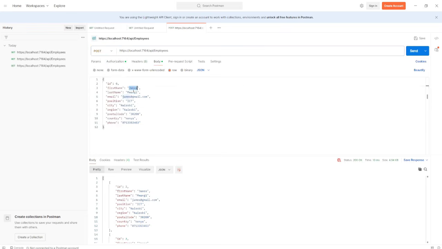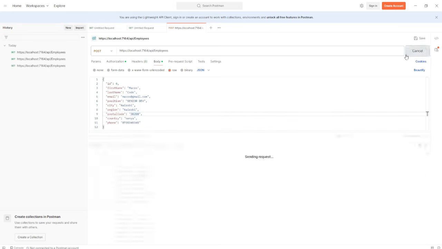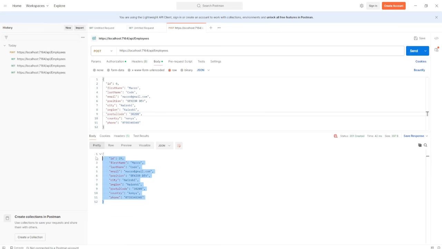And here I'll say this is macro code. Then I'll say here macro. This is senior dev. Then I'll put in some numbers. Then if I execute this, it will return the result. So you can see it has executed and given us the macro code.